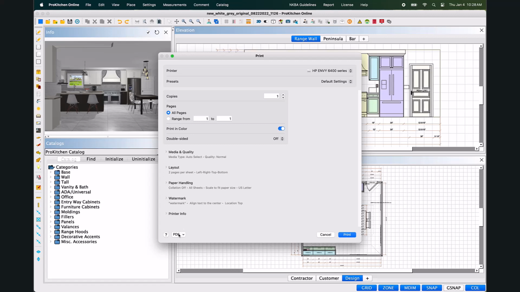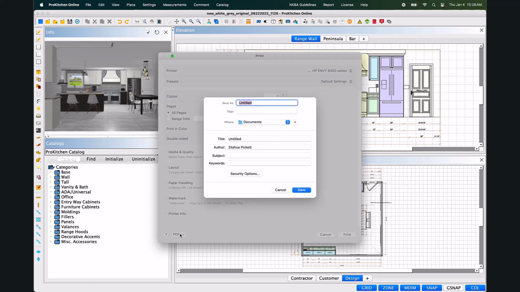At the bottom left corner of the dialog box, you also are provided with the option to create a PDF of your plans. Either click on the PDF button to create a Save As title, add tags, select Save Destinations, and add any additional details such as subject matter or keywords.